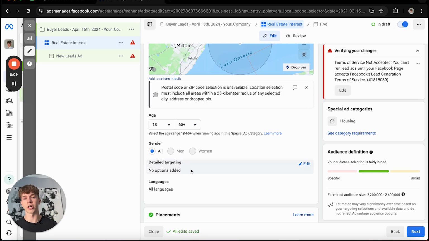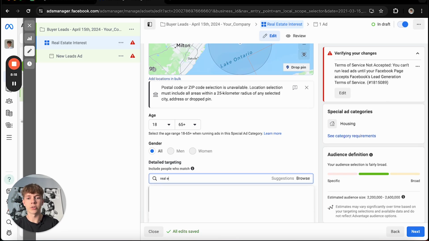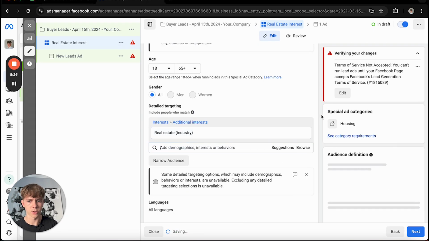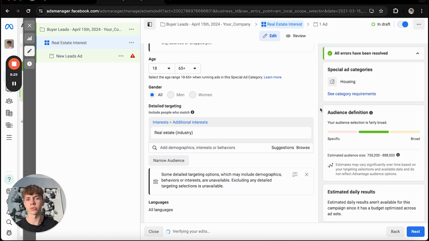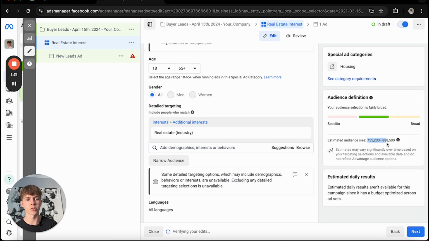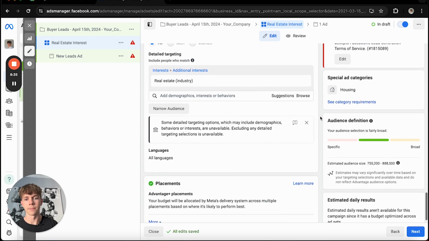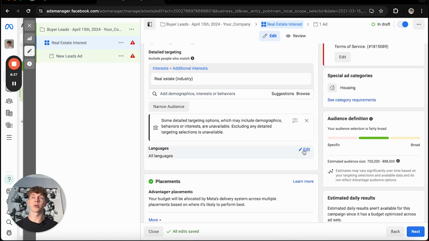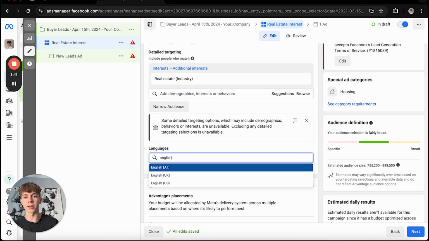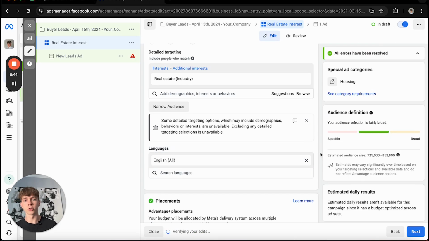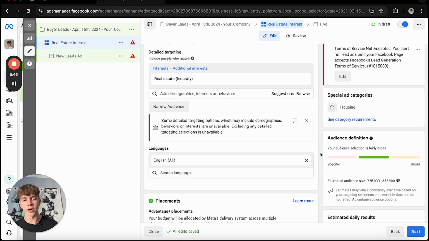If there's a specific gender that 99% of your client's clients are, like women, for example, then you can do that. For detailed targeting though, you can just pick one big interest. Yeah, just the real estate industry, right? So now we can see the audience size went from 2 to 2.2 million down to 750 to 890K. Languages, if there are multiple languages in an area and your client only speaks one language, maybe we want to do English all, or English and Spanish, or English and French, or whatever it is.